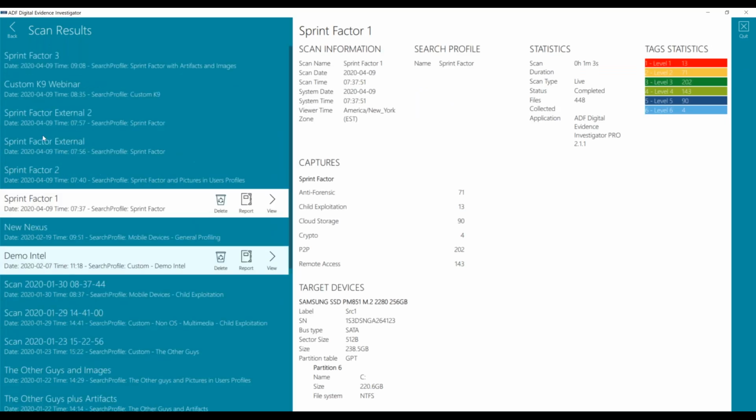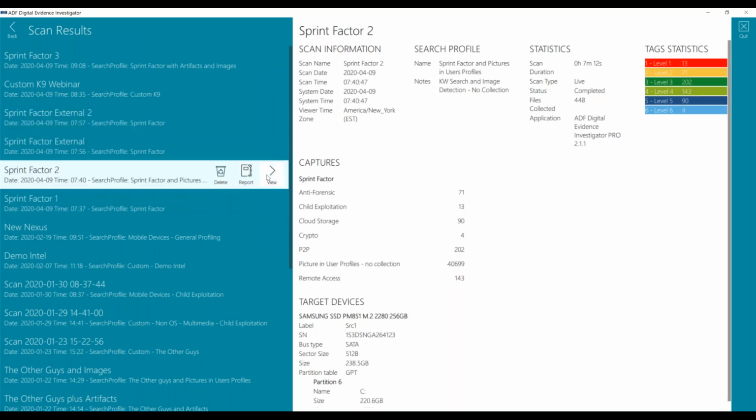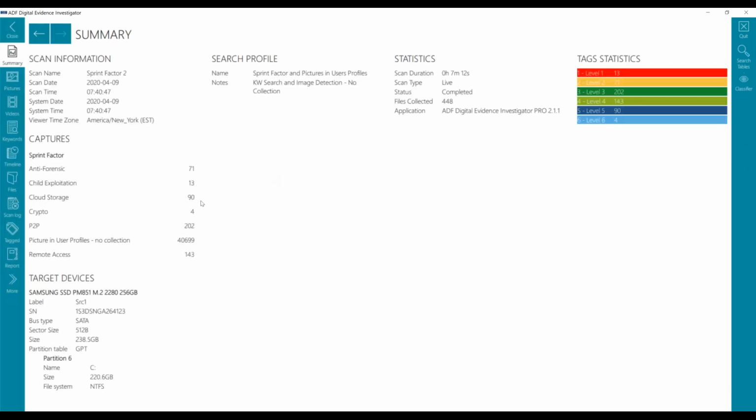So I did sprint factor 2 here, and I added image collection from the user profile only. So it didn't collect, it located and it created a thumbnail for all the images in the user profile. So it's pictures in the user profile, no collection, 40,699 images plus the keyword factor. And that took me 7 minutes.